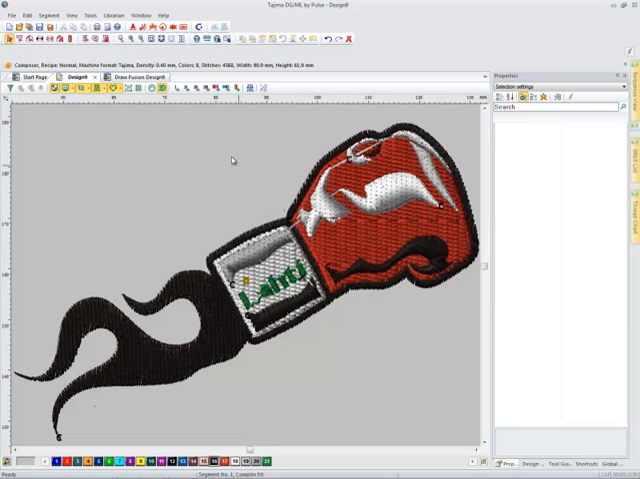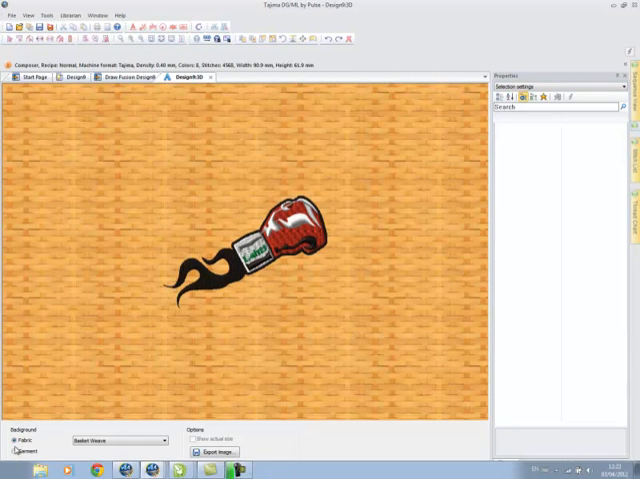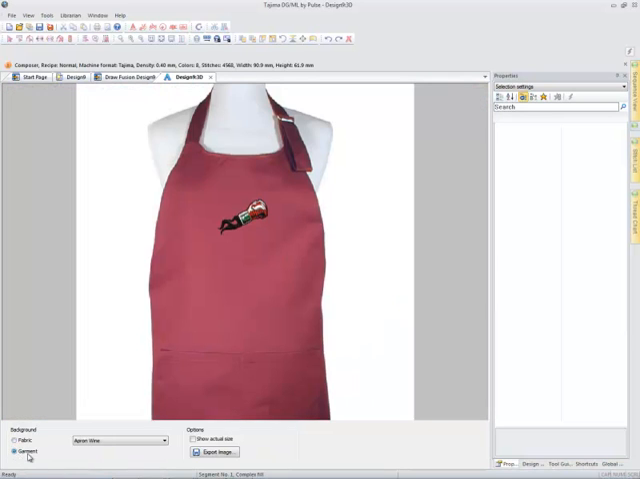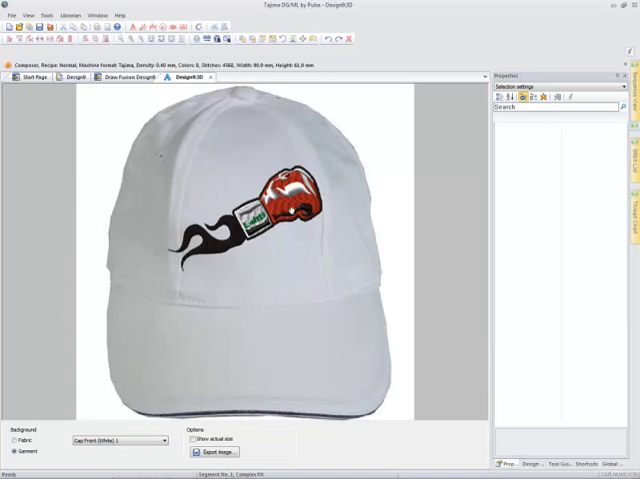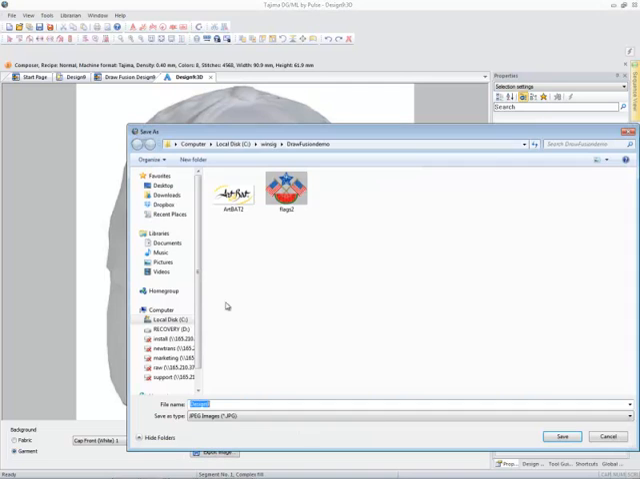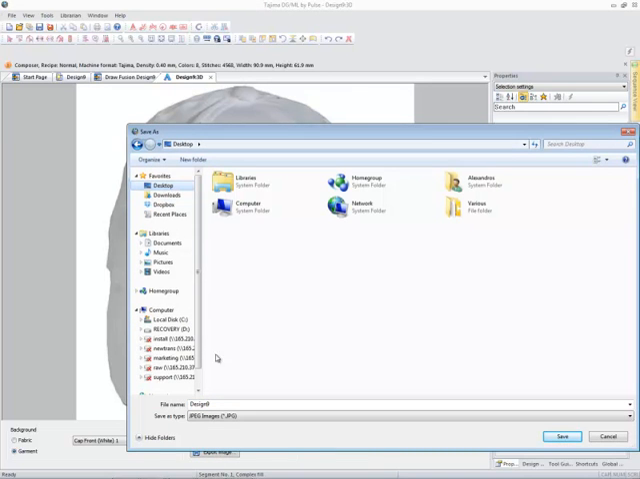By taking it one step further, I can come here, take my 3D view, select the garment the design will be embroidered on. Let's say the customer wanted to embroider this on a white cap on the front side. Here you are. I can export the image, so you can send the image and save it as a JPEG.